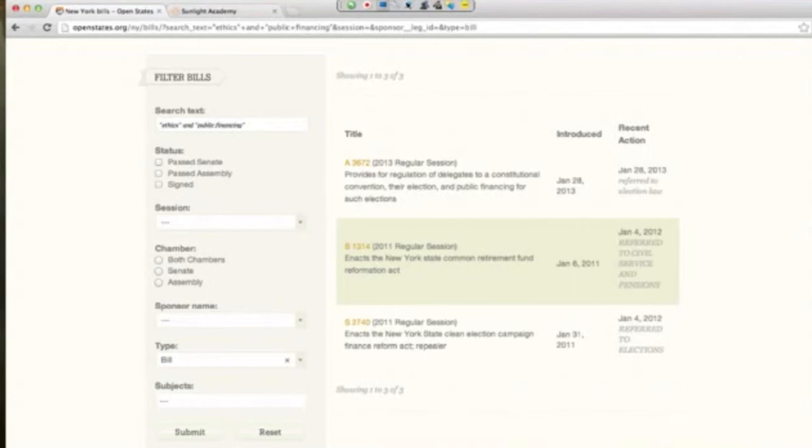So are there any thoughts and uses of how Open States can be even more useful to your work? Please feel free to let us know.